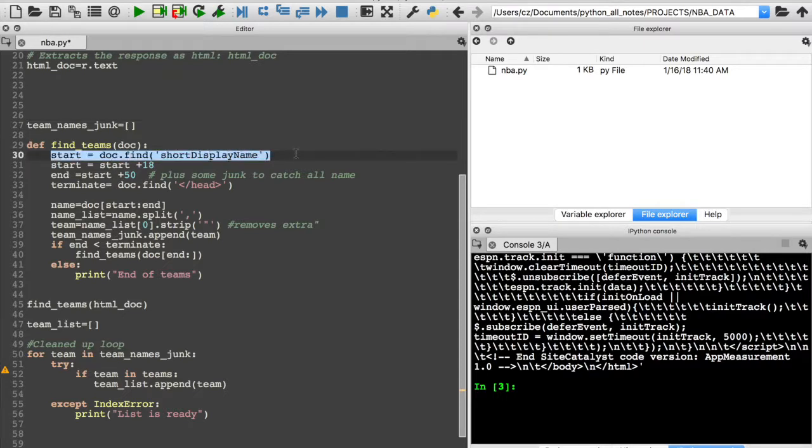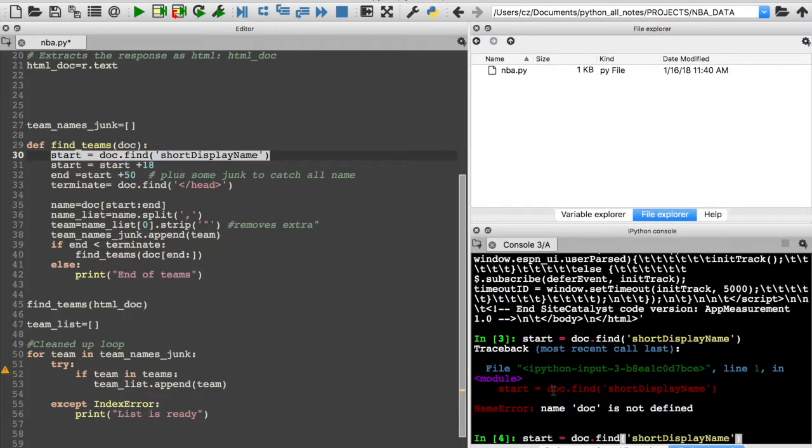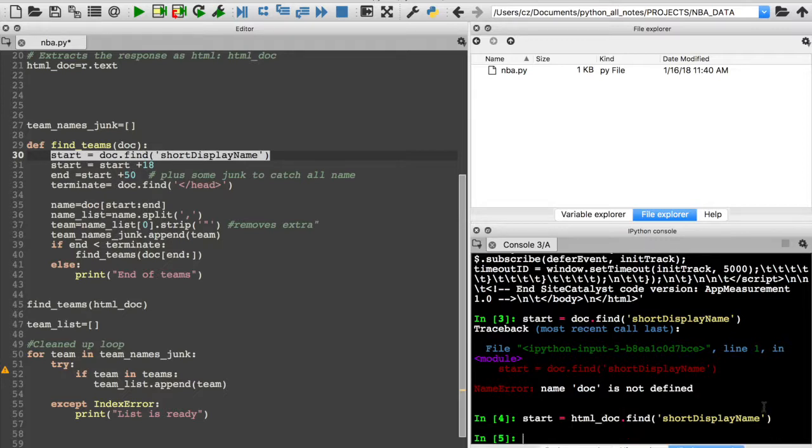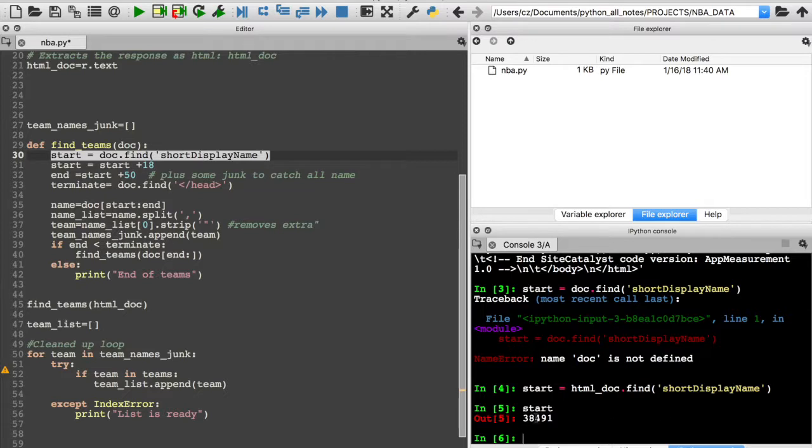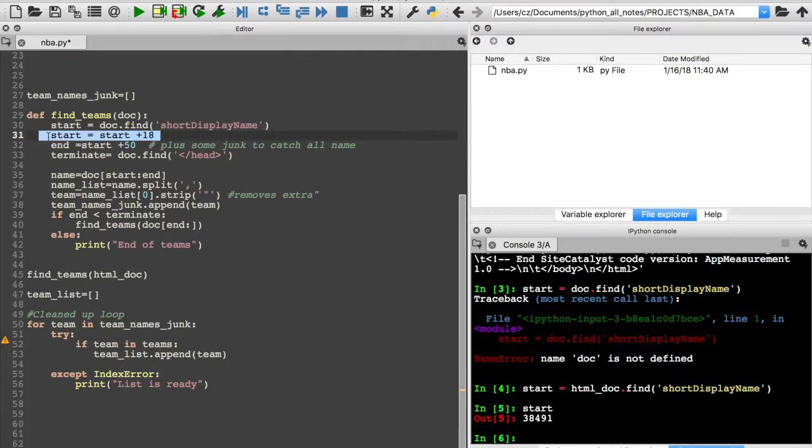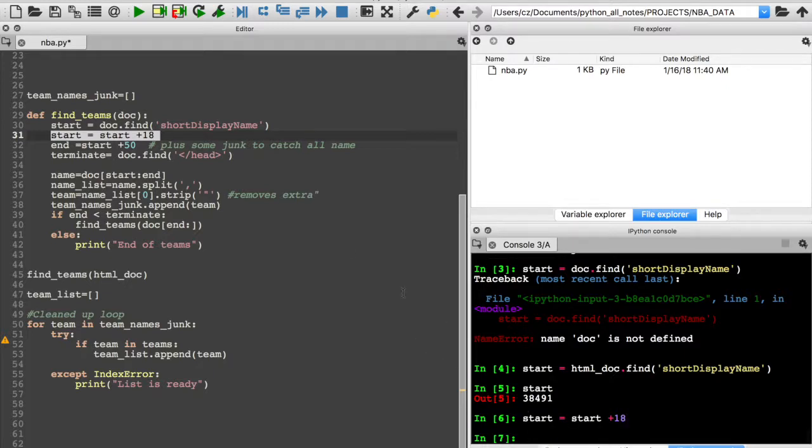So we're going to start. We can do the .find method on a document for what we're looking for. This is going to give us an integer. Doc's not found because we have it saved in memory as HTML doc right now. Load that up. Start. Okay, so the first appearance of short display name starts at position 38,491. Rename start as start plus 18, and that's just going to get rid of this short display name, which is 18 characters long. So now we're right at the beginning of the team name.